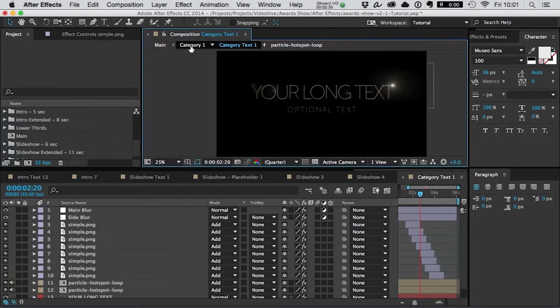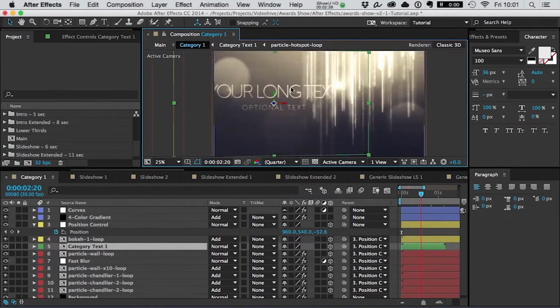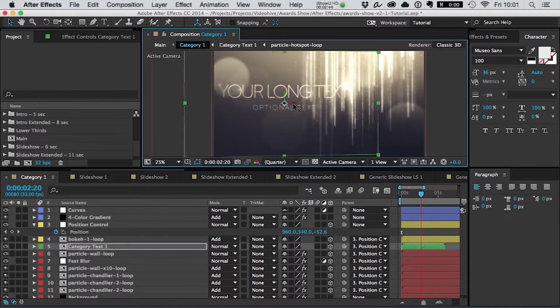So it's just a very minimal amount of work. You can very quickly have this up and running. And you're going to want to move this over as well. This is parented to the position controller, but that doesn't mean you can't move this over. And you might want to move it down. There's a bunch of things you can do to adjust this to your own liking.